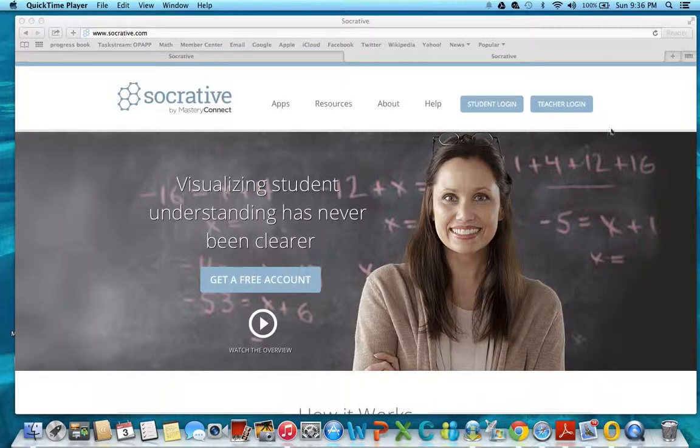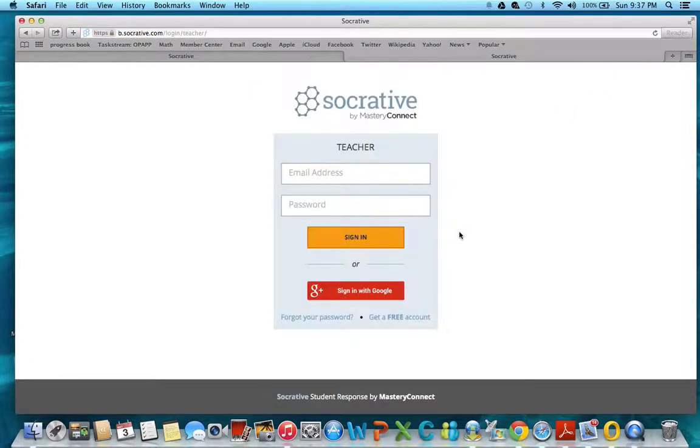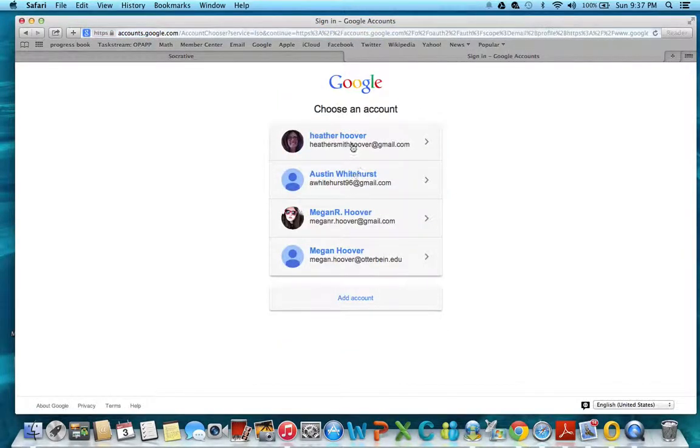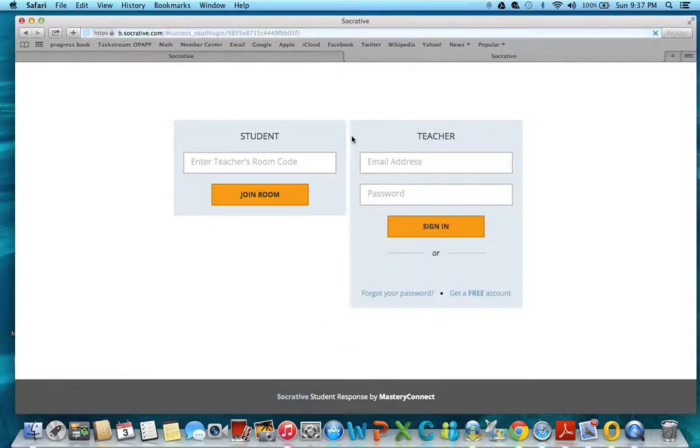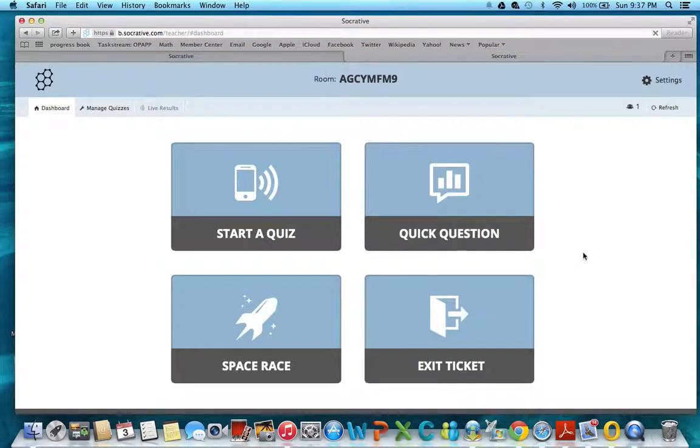I've already created my free account, so I'm just going to go to the teacher login. When prompted at the teacher login, you are asked for your email address and your created password, or you can sign in with your Google account. I'm going to go ahead and sign in with my Google account, which will then take me to the dashboard.